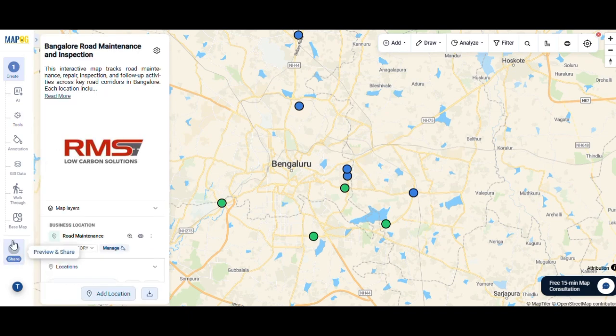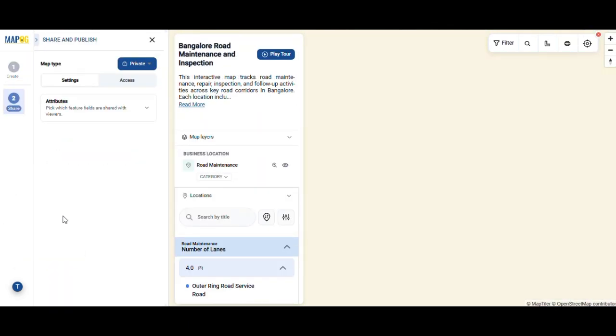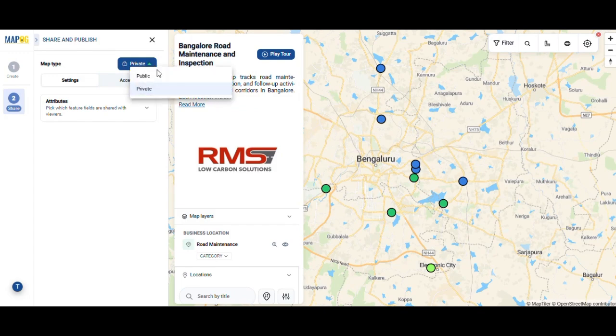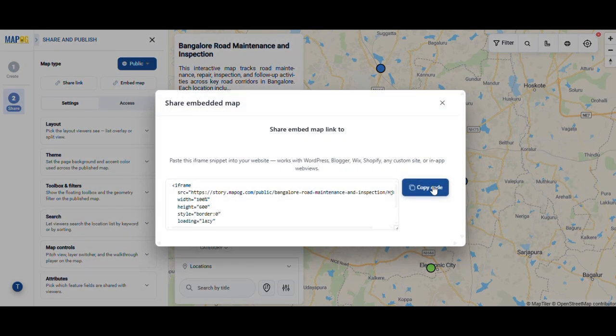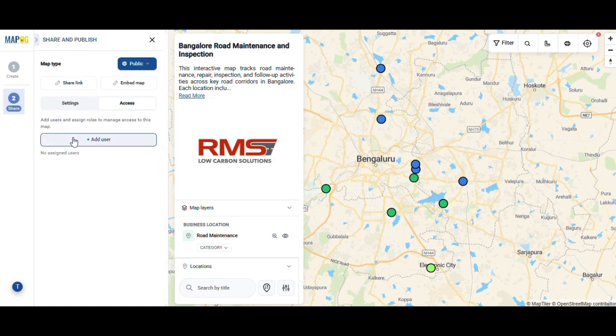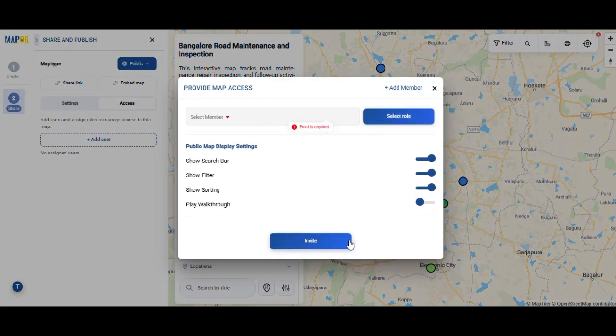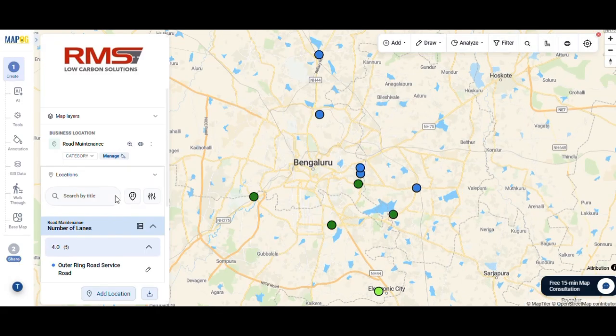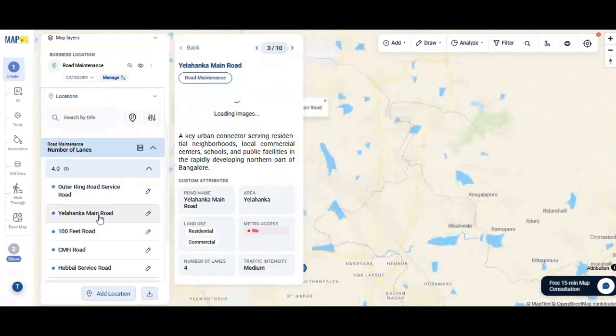Once your map is ready, open Preview and Share to configure sharing options. Choose whether the map should remain private or be publicly accessible. You can share it using a direct link, embed it on a website, or invite collaborators and assign different access levels. MAPOG brings locations, tasks, forms, and before and after images together in one interactive map.